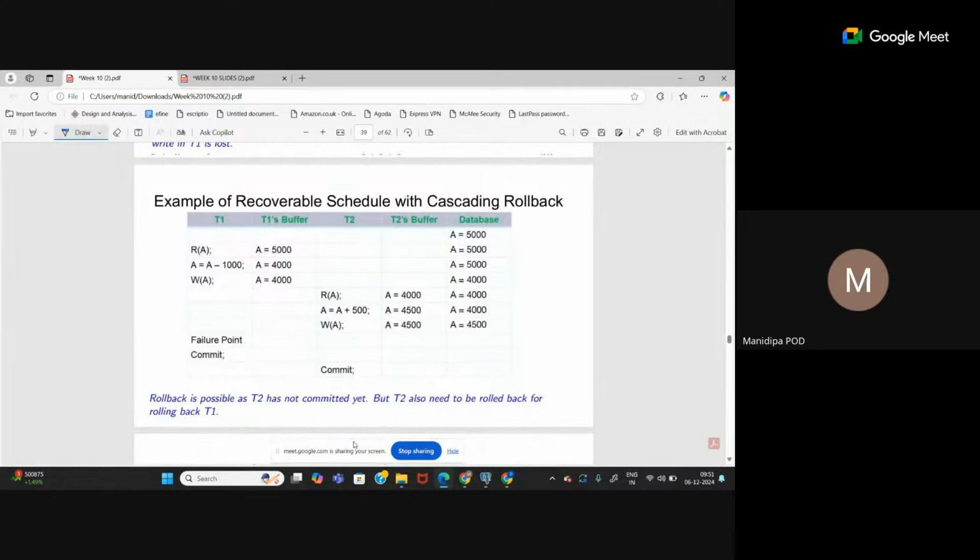See why this is recoverable. So first, 5000 is in the database. T1 performs read, 1000 is deducted, write A. So at this time, in T1's buffer, 4000 is present, and in the database also this change is made. But this is not a permanent change. This is not a durable value because commit hasn't been done yet.